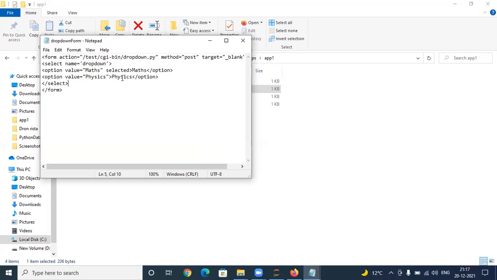Okay. So why do I select math as selected? You can select physics as selected. That is, the first item needs to be displayed at the top. That's why I have chosen maths as my first item, and that's why I've given it selected. You can choose physics also, it's up to you. You can add some other items and choose any one of them as selected, making that item your first element in the drop down box, that is, in a list of items.